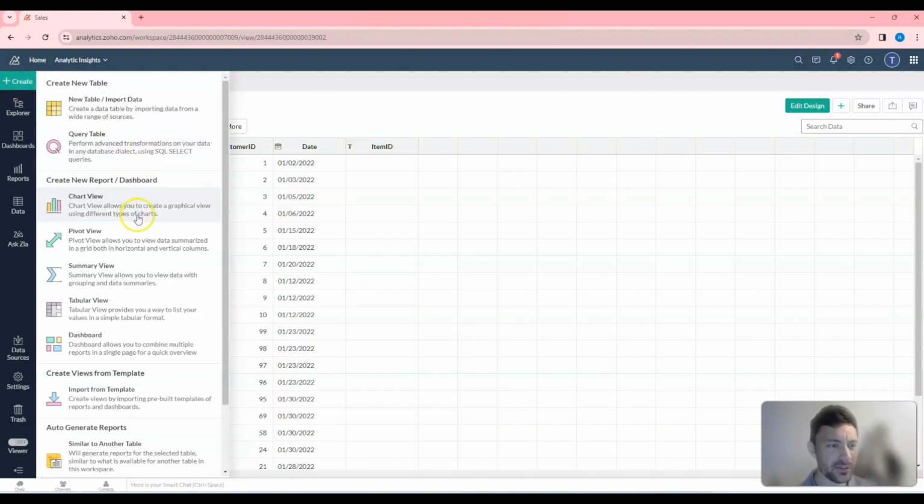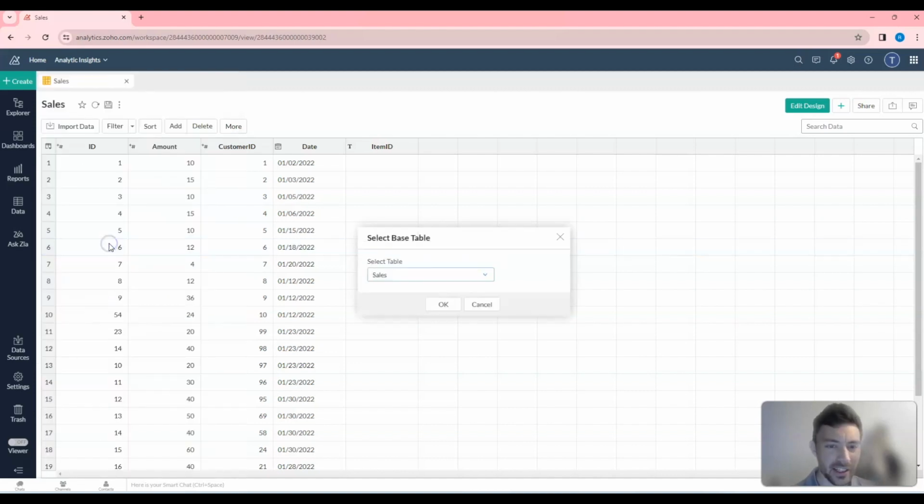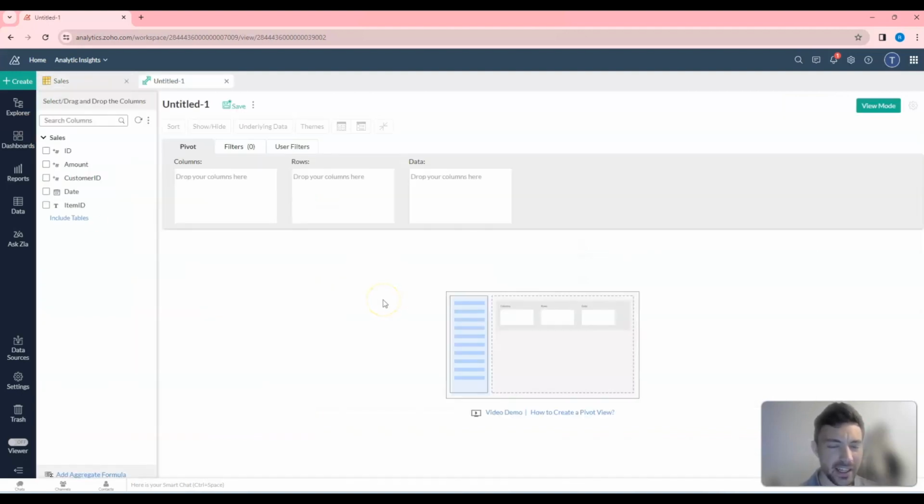and then you can see all the different charts that we're able to create. So we can go chart view, which is all sorts of bar charts, graphs, and line charts, things like that. Pivot view, summary view, and tabular view. So we are going to click into pivot view. It's going to ask me which table I want to use. And since I'm already here on the sales table, that's what it defaults to. So I'm going to hit OK.